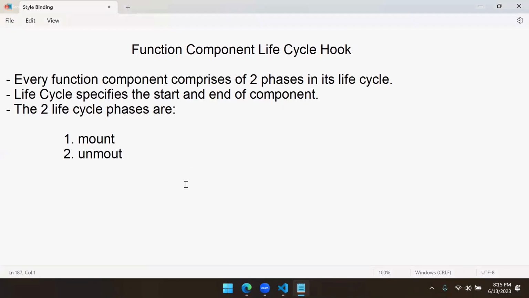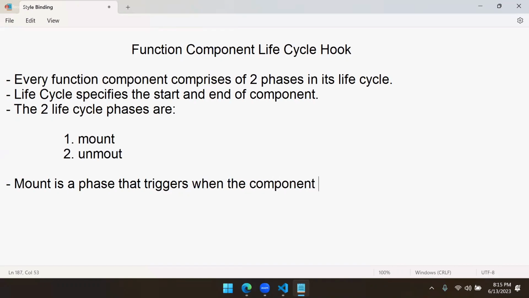So what is the meaning of mount? Mount is a phase that triggers when the component is created and it is loading into the root element.